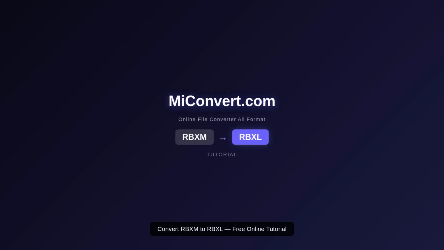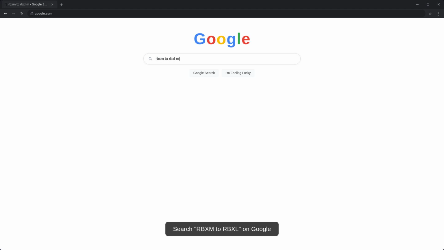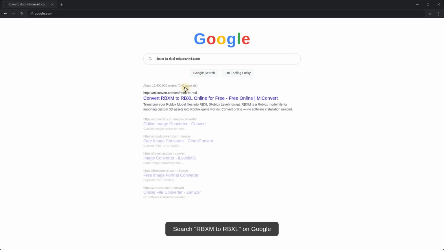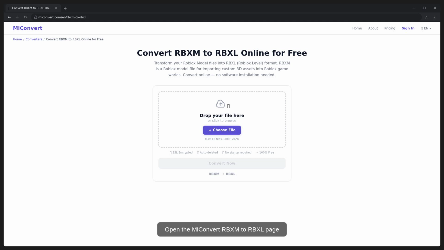Welcome to MiConvert. In this tutorial, I will show you how to convert RBXM files to RBXL format, completely free and online. Open your browser and search for RBXM to RBXL MiConvert.com. Click on the first result to go straight to the converter. You are now on the RBXM to RBXL converter page. The interface is clean and easy to use.